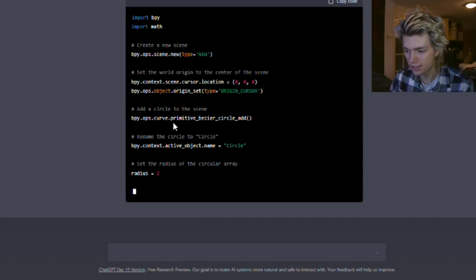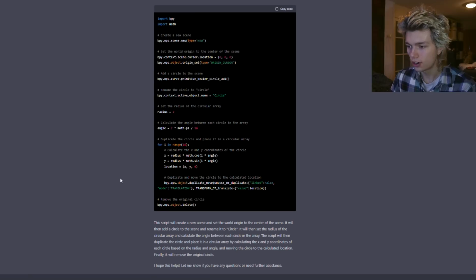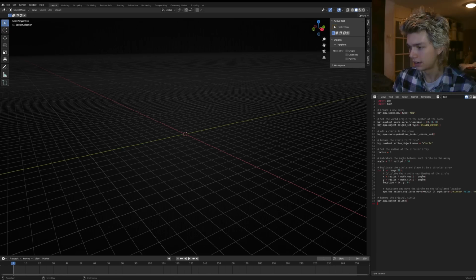We can actually see that it's adding a primitive curve, so it understands that. So our AI is done writing the code. Again, it gives a full explanation also at every line of the code. It gives a small explanation, which is very useful. We're just going to copy the code and paste it into our text editor. Let's run our script and see what happens.